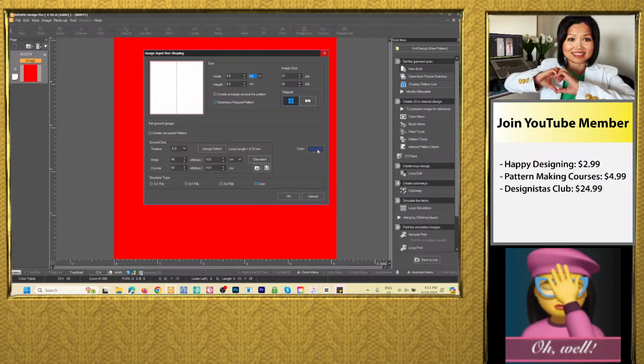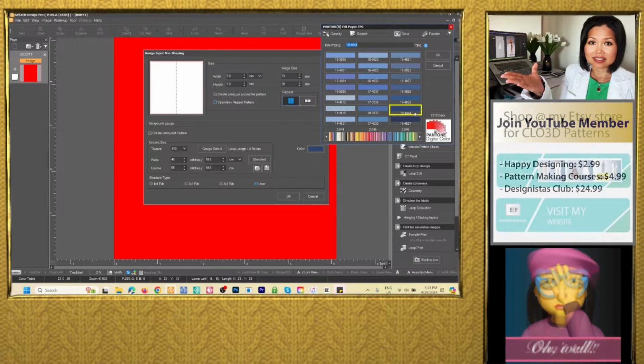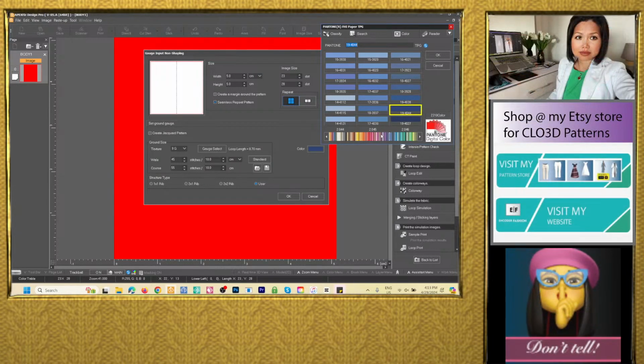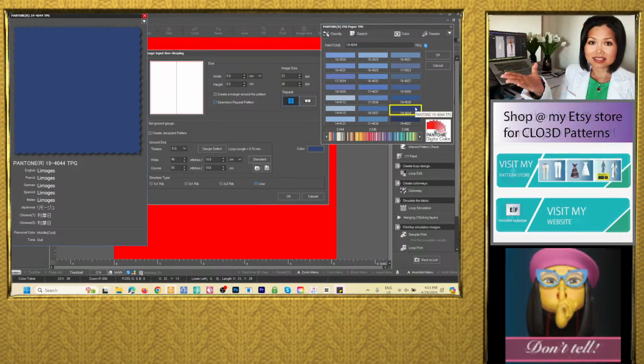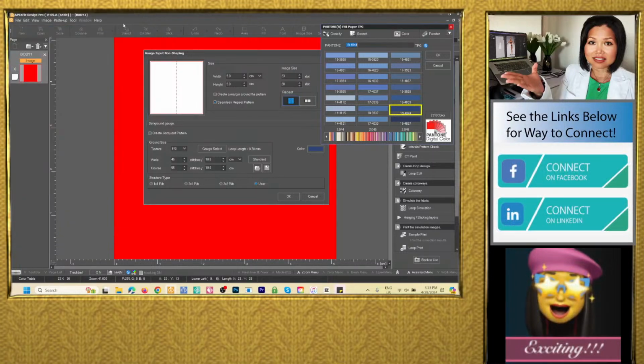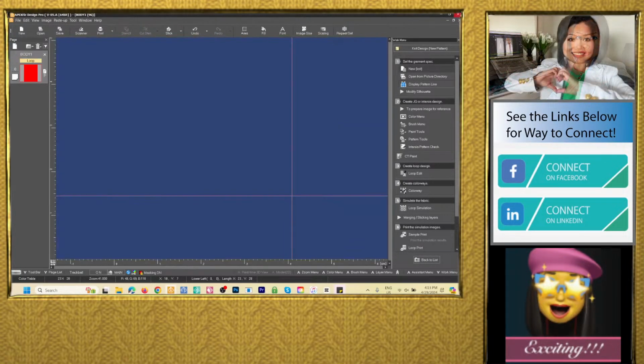And for color, I can simply check and click on that color swatch right there and change to a different color. In this case, I will leave it as is, which is 19-4044. That's the color I want, and I'm going to close this X. I will click OK here to confirm, and now I'm going to click on OK. Alright.